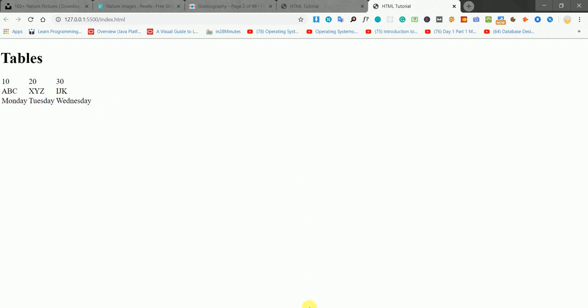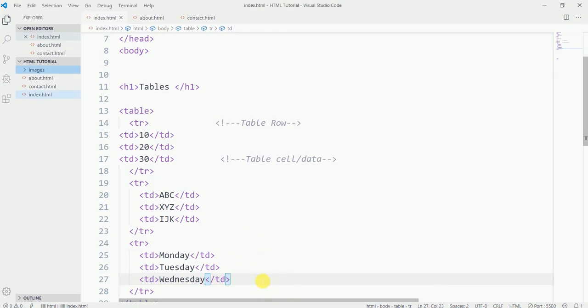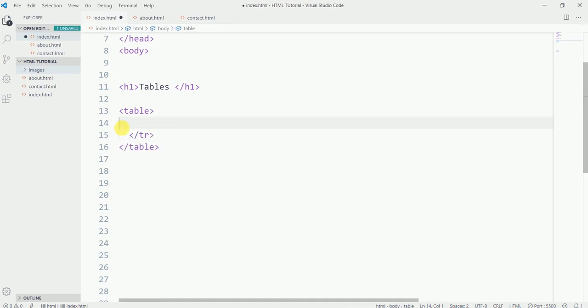Now there is something else which is known as TH. It's a table heading. So we can give a very cool or good sort of heading to these tables. And how we can do that? Okay, so the table heading, how we can use that table heading? Let me get rid of all this data here, all these tags here.